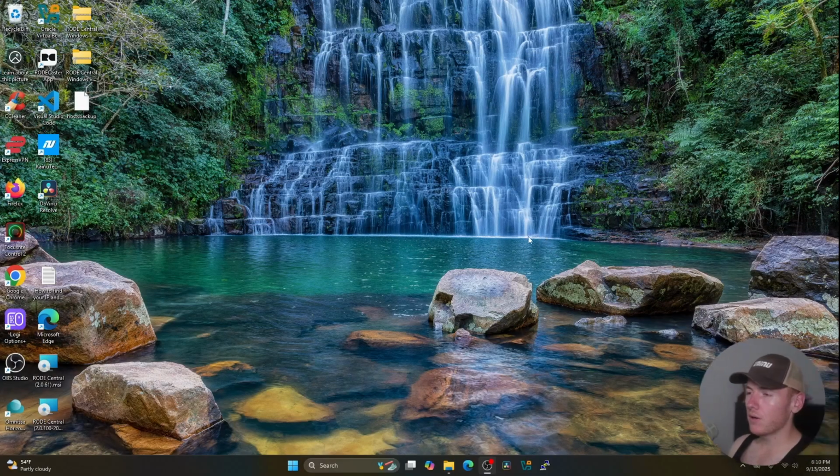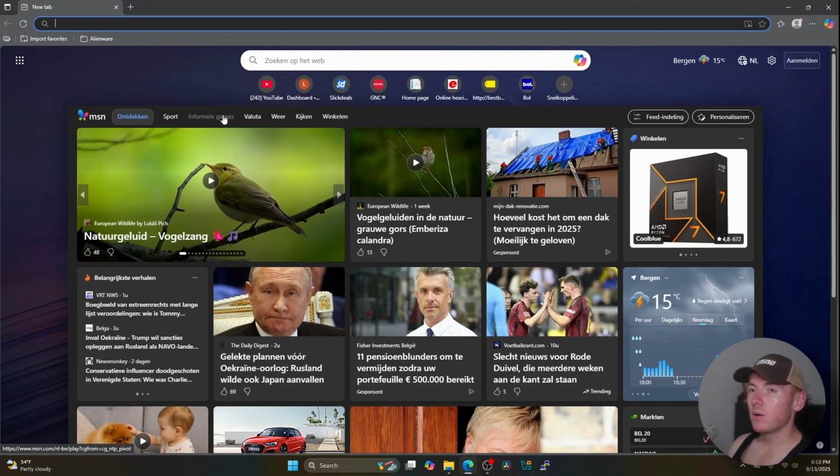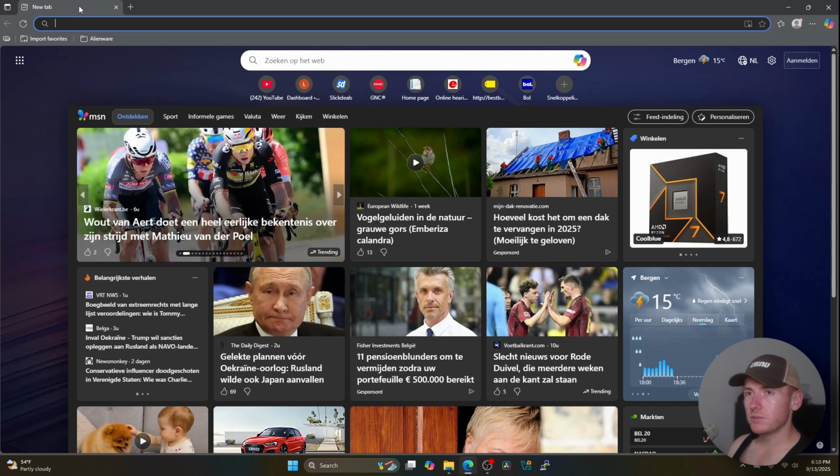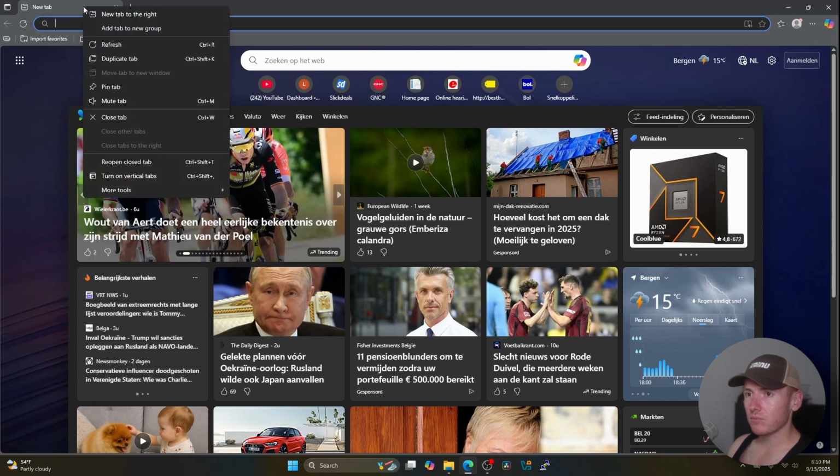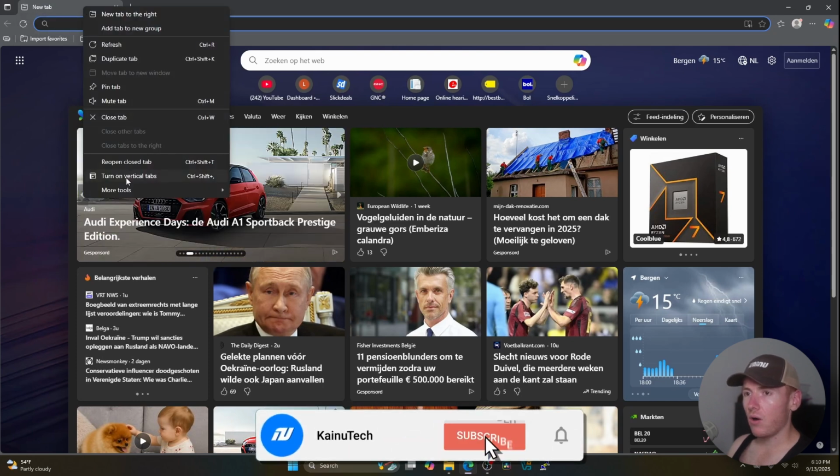Alright, so here we are on our Windows 11 desktop. All you're going to do is come down to Microsoft Edge and go ahead and open it. Once you're in Microsoft Edge, you're going to go up to the top to where your tab is. Go ahead and right click on it and then turn on vertical tabs.